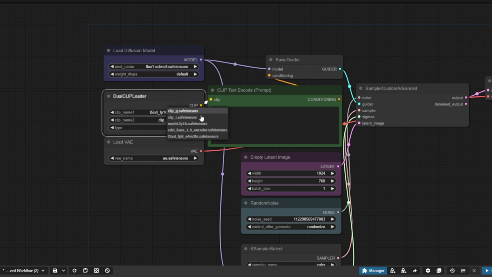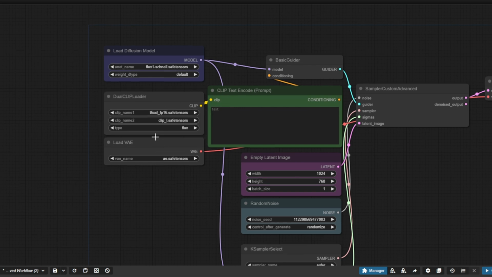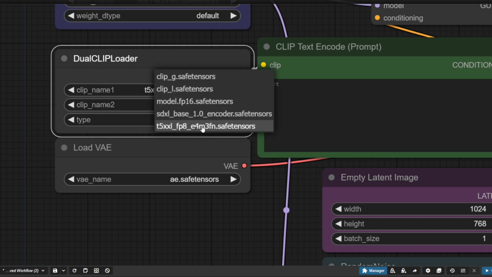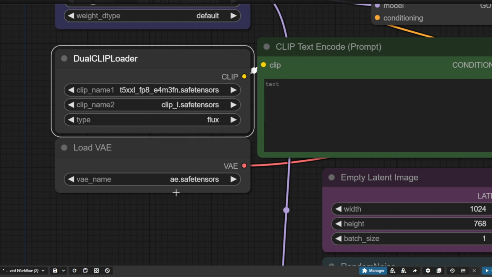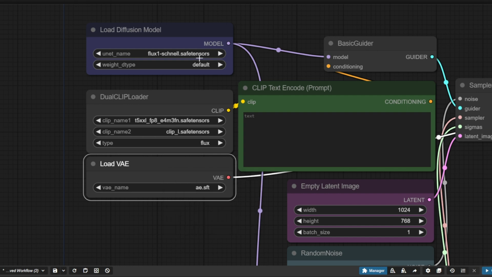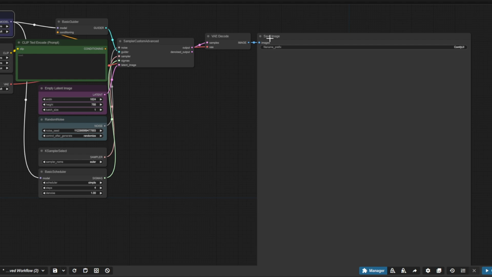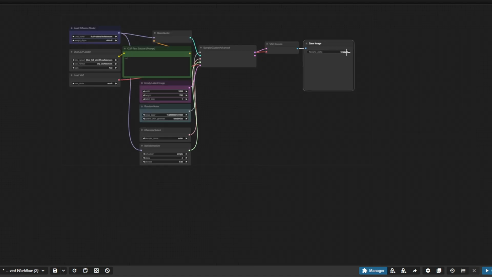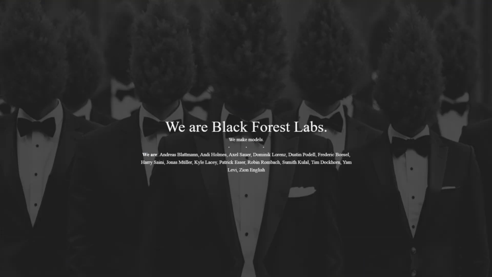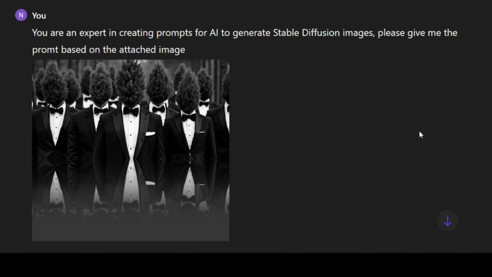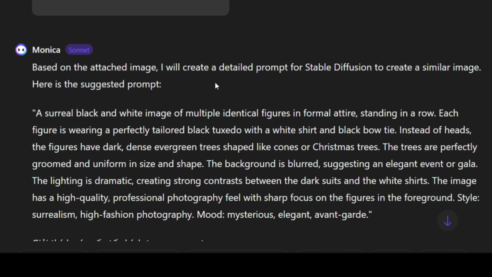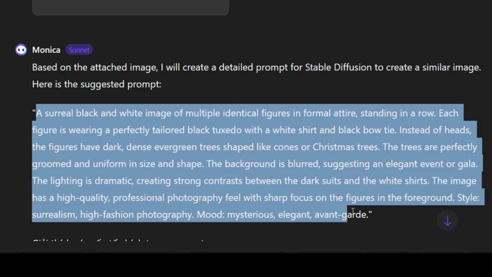Since my machine only has 12 gigabytes VRAM, I chose to use FP8 for clip. I will try this workflow starting with creating a background image of Black Forest Labs. I will ask AI to describe this image for me, then copy the prompt. This is also to test Flux's ability to create a similar image based on a prompt provided by an AI LLM.